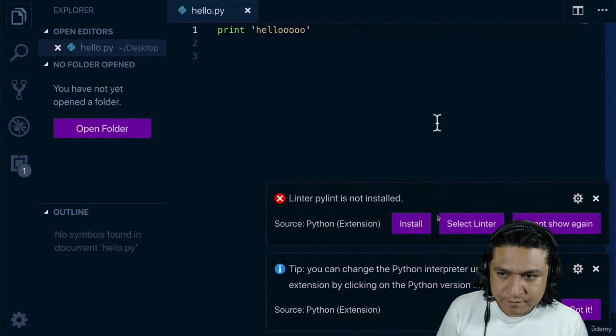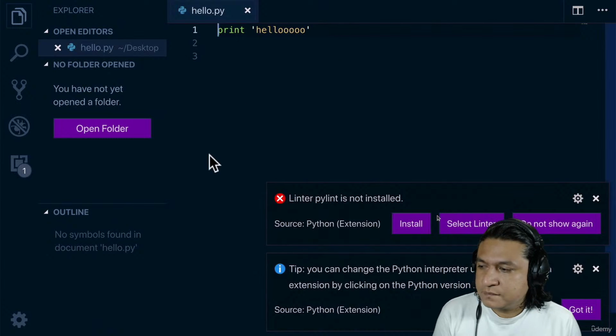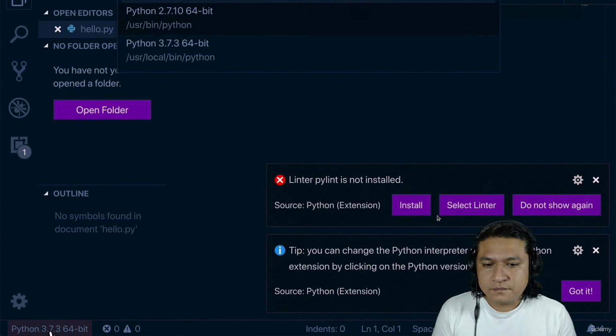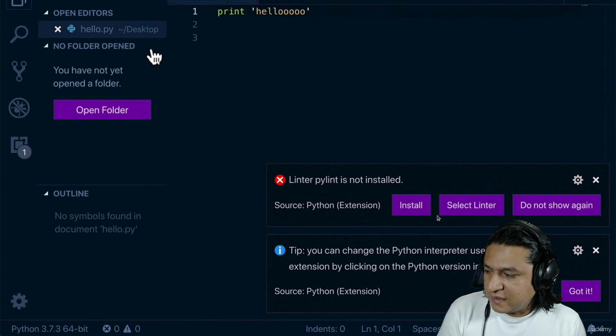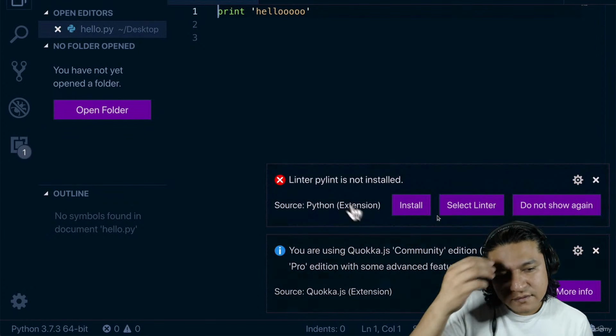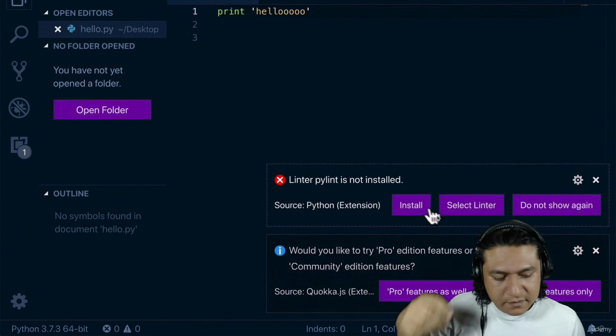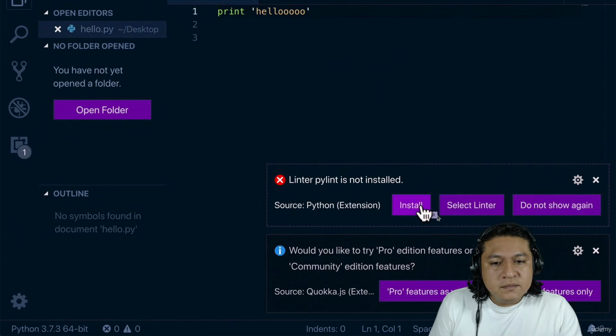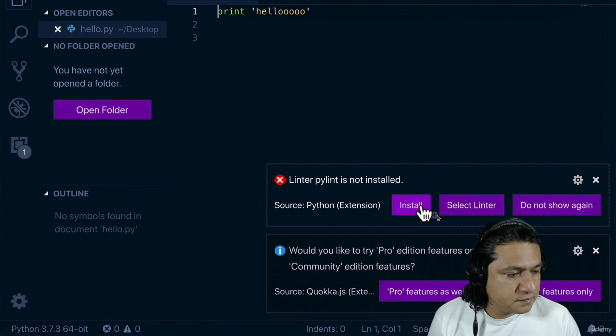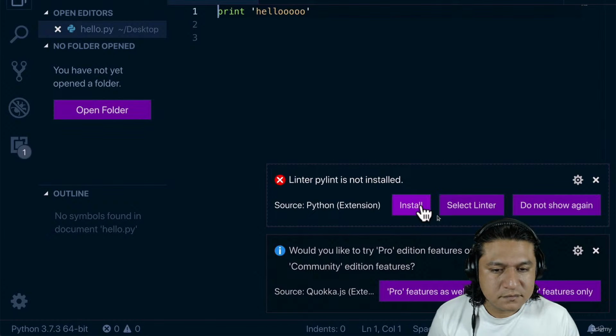There we go. Now, up to this point, we have this print hello. We also know that we're running Python version 3.7. You can see here, if I click on here, I can select what interpreter I want to use. And it also gives us a few tips, such as, hey, linter Pylint is not installed. So let's install Pylint. Pylint is a linter. That is, it's almost a spell checker for our code, letting us know, is this syntax right? And there are many versions of linters available for Python.